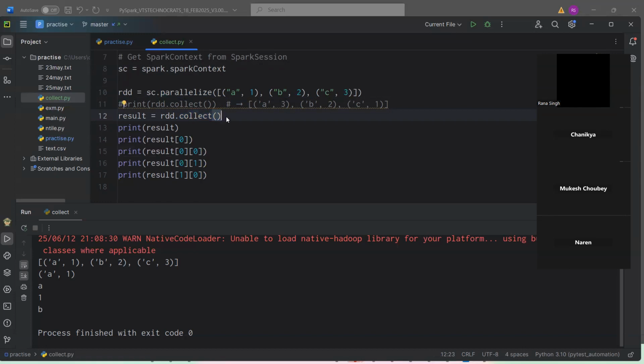So what will be the output of line number 13 if I print that? Tell me. It will print that list. What are the elements in this list? It is A1 and then B2 and C3. Do you guys agree? This result is correct for line number 13. Yes, sir.